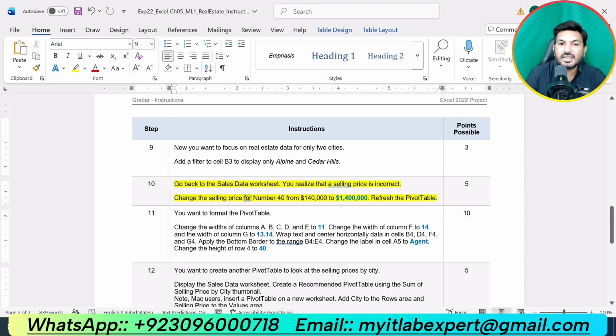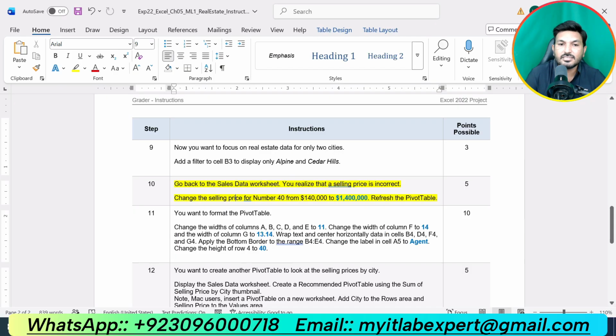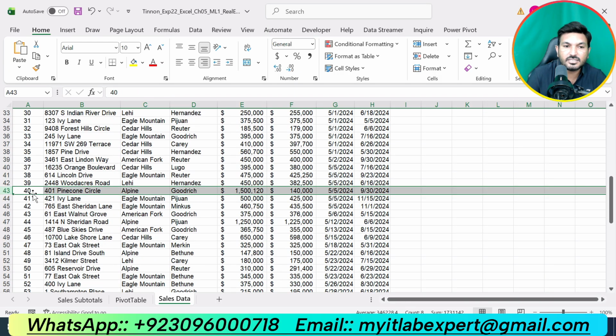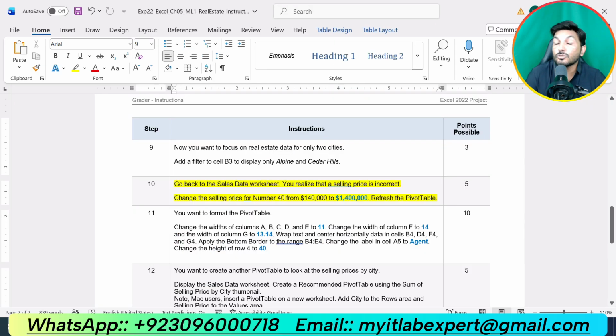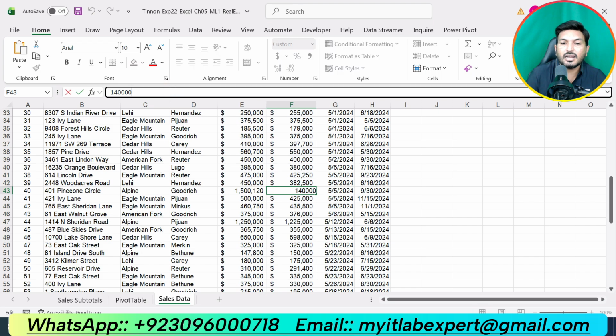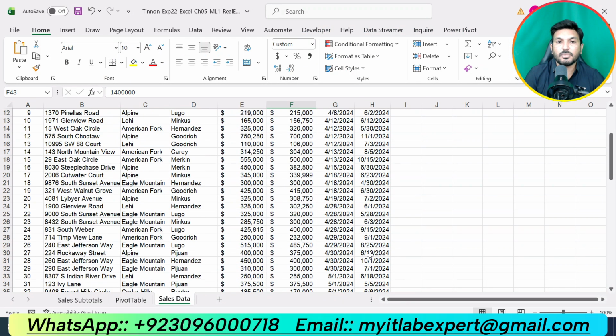Go back to sales data worksheet. You realize that a selling price is incorrect. We are supposed to go back to the sales data worksheet. Then this is saying change the selling price for number 40. Where is number 40? Here is number 40, this one. You can see this one is number 40, okay? We are supposed to change the selling price from 140,000 to 1400,000, okay? Here, this is 140,000 and we are supposed to make this 1400,000, okay? Now you can see 1400,000. So that is all about step number 10.